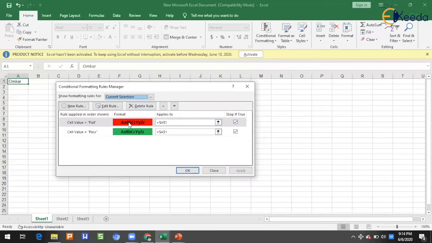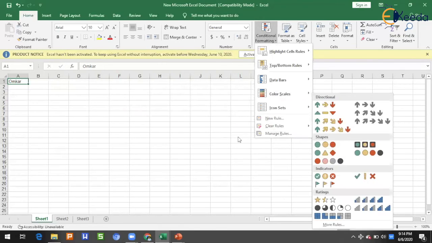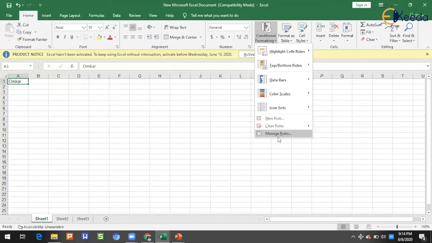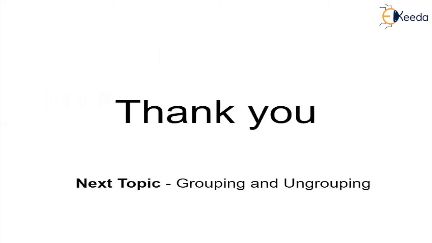Here you can update the rules as well. We can use stop if true, or we can apply it to some other range, or we can edit the rule. We can edit the format, edit the fill color, or edit the font, whatever we want to do. That's how we play around with conditional formatting. We create a new rule, we clear the rules if not required, and we manage the rules for different cells depending on our needs. That's all we have for conditional formatting.